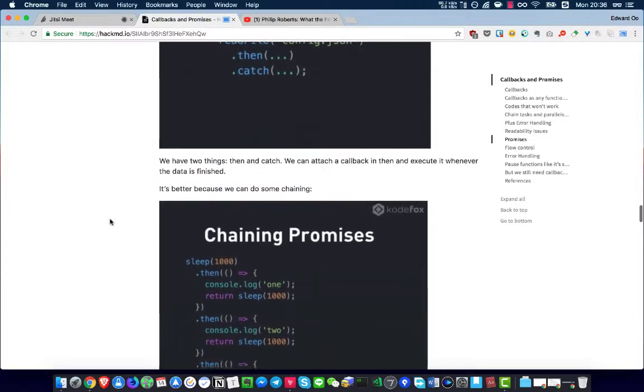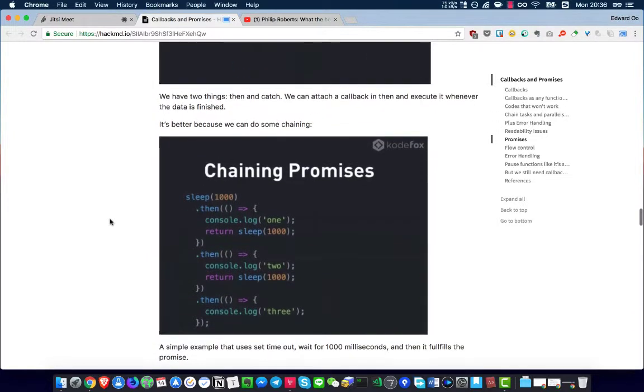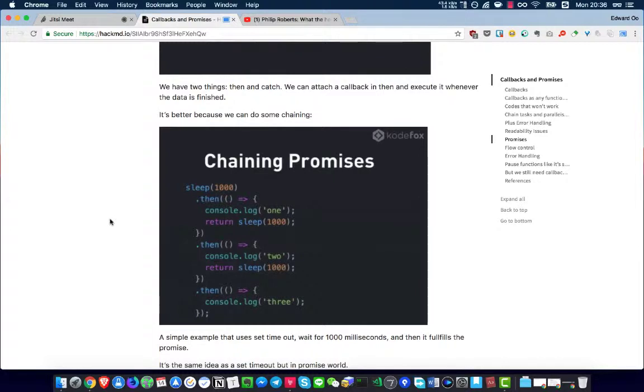So we have then and catch. Every time a promise succeeds, it returns the resolved data to the .then helper, so we can deal with our success data. We can attach a callback or do any other thing in the .then helper.